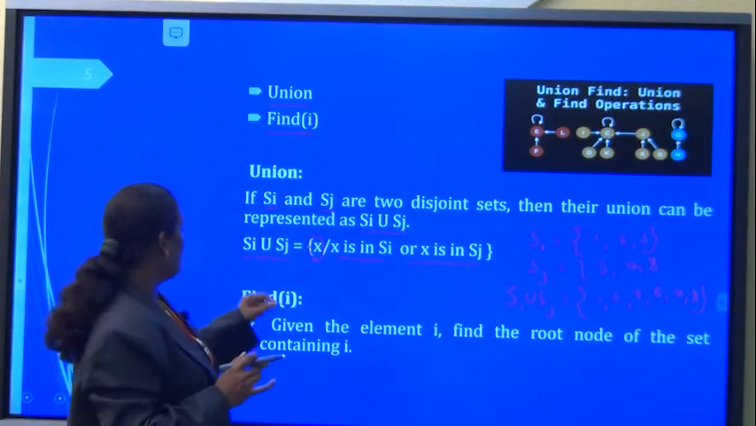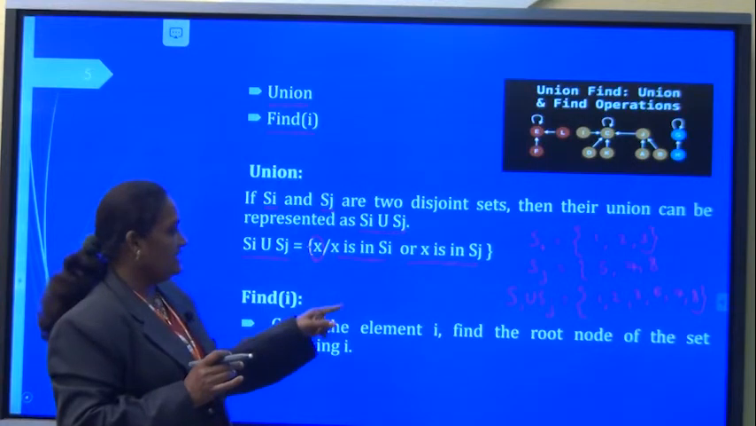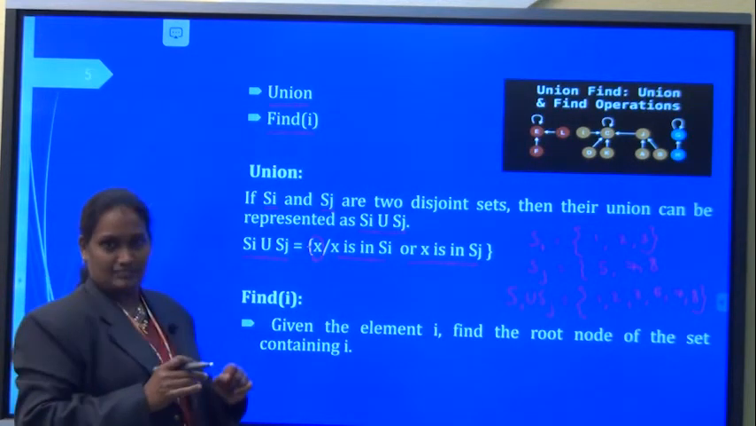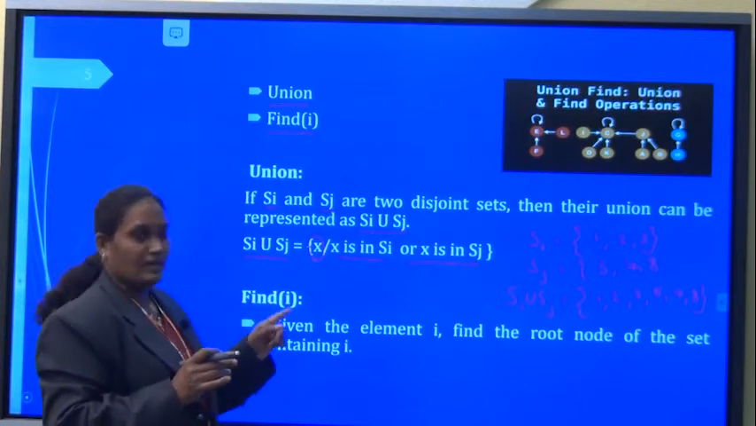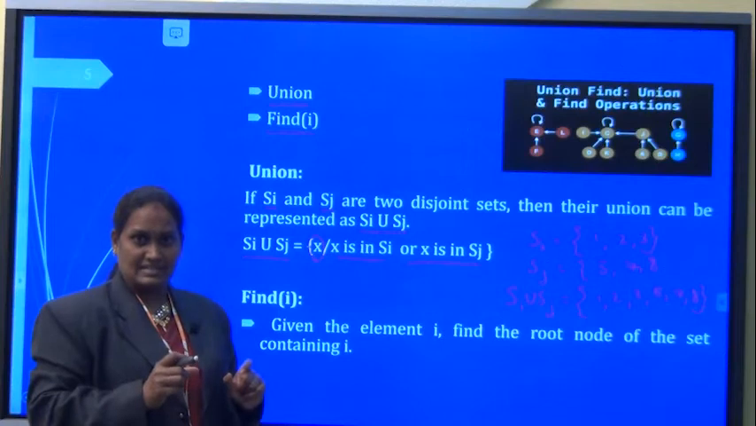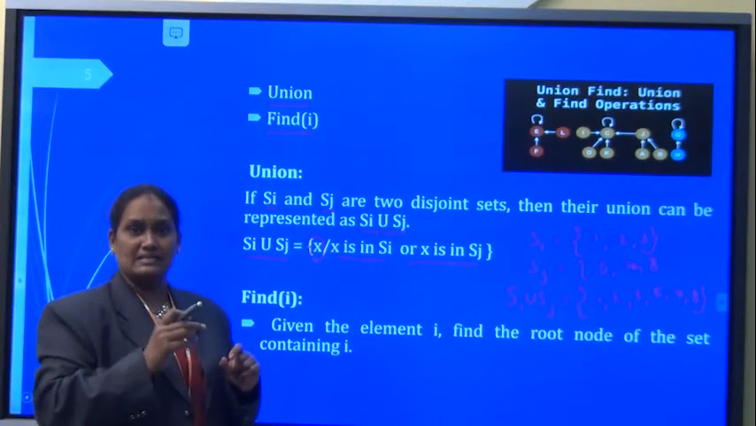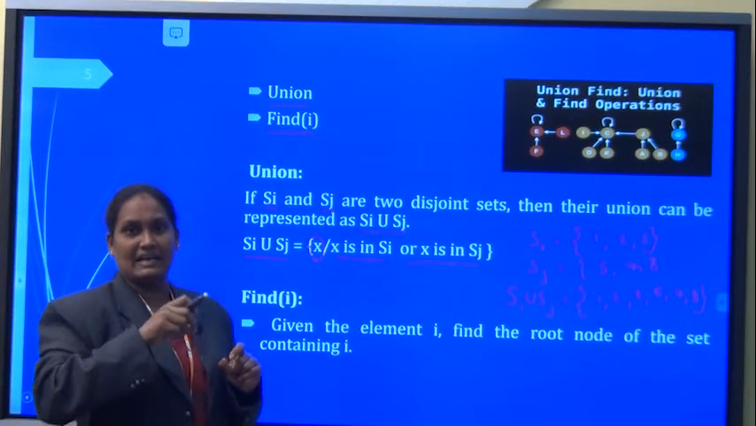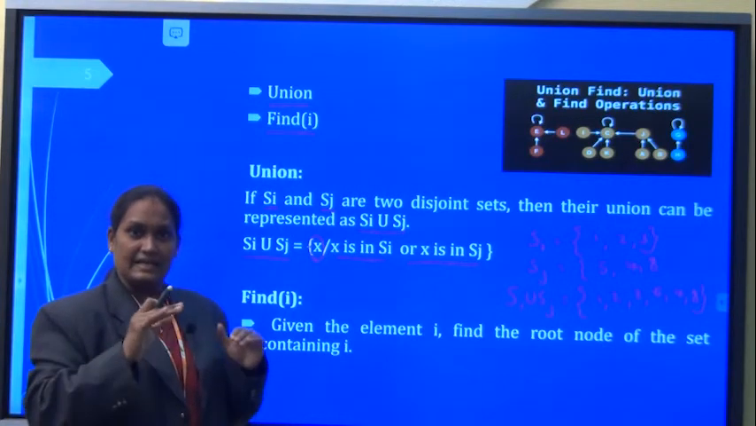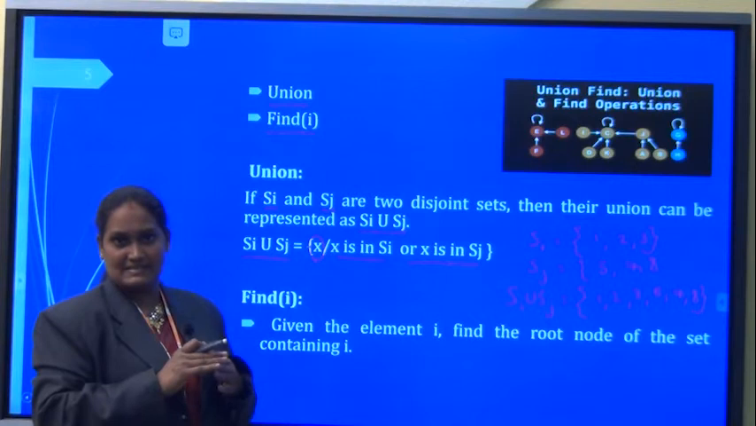Now, coming to find of I. Given the element I, find the root node of the set containing I. That is, the operation find of I finds the root node of the set in which the element I is present.